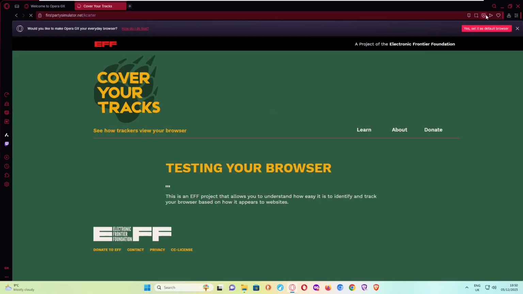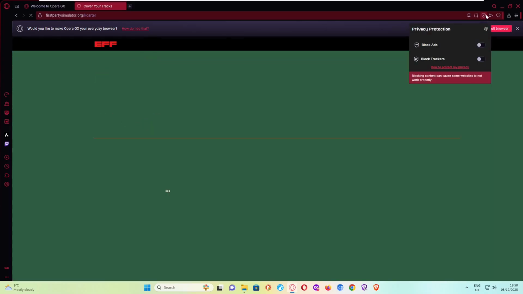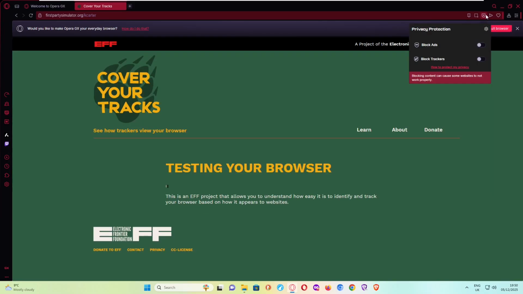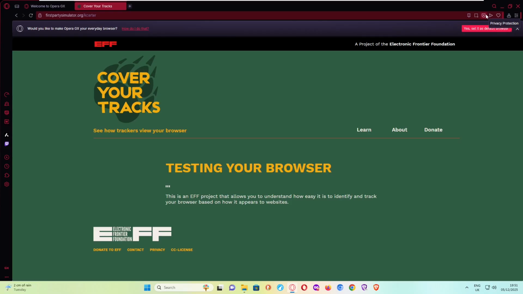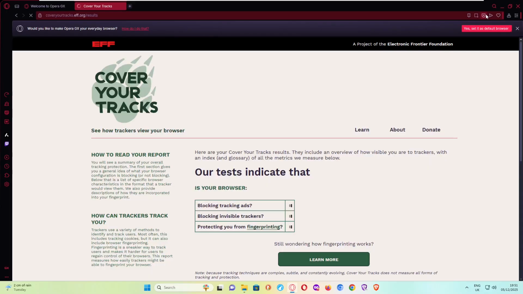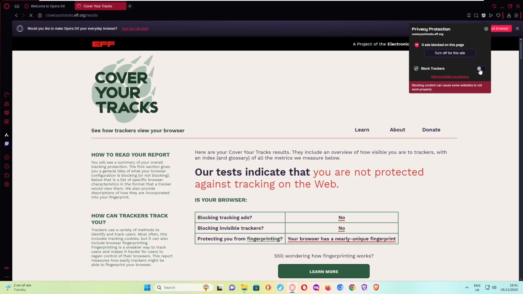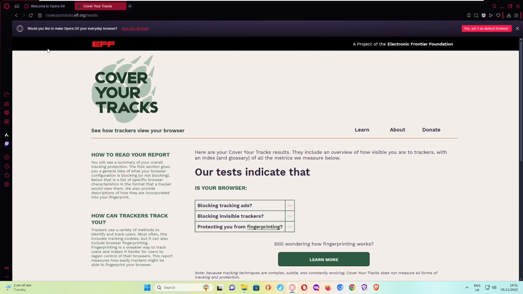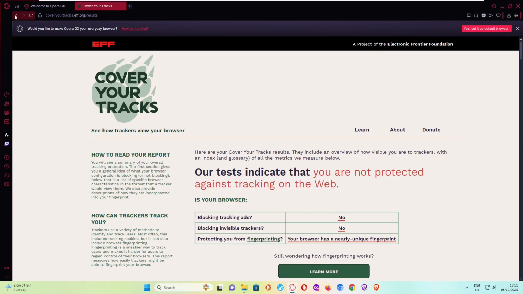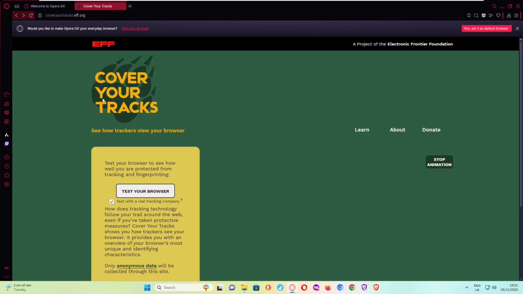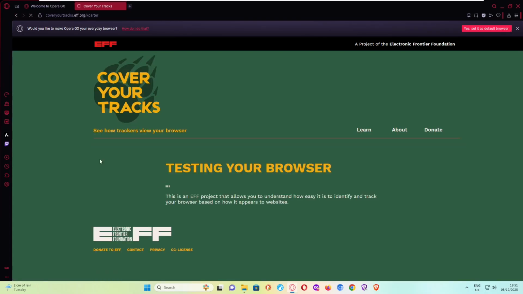Wait, also I just realised there's a thing here, privacy protection. Okay, that might make a difference. We might want to redo the test with that on. Then again, I said originally that we would, okay, we're not protected against, okay, what if we enable these and then redo the test? Test our browser. Go.